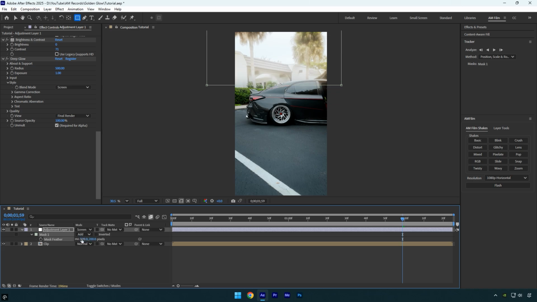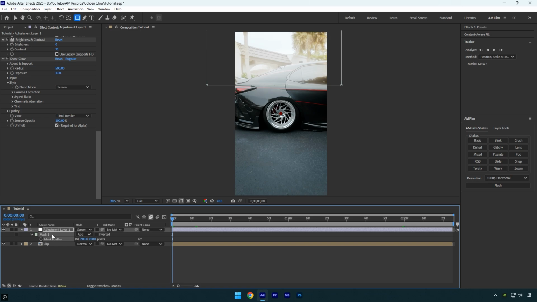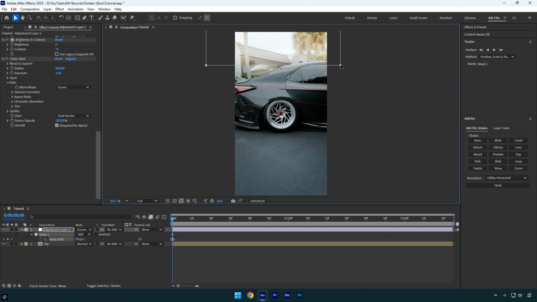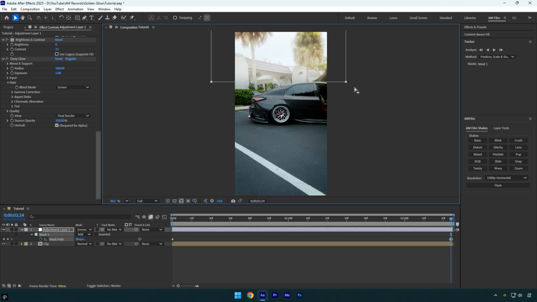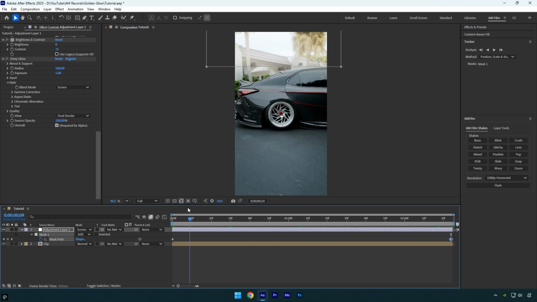Now we need to track the mask, otherwise the video will look off. Scroll to the beginning of the video and press M to reveal the mask path. Click the stopwatch icon next to it to add a keyframe, then slightly move the mask upward like this. Next, scroll to the end of the video and adjust the mask position again. Once that's done, preview the video to check the final result.